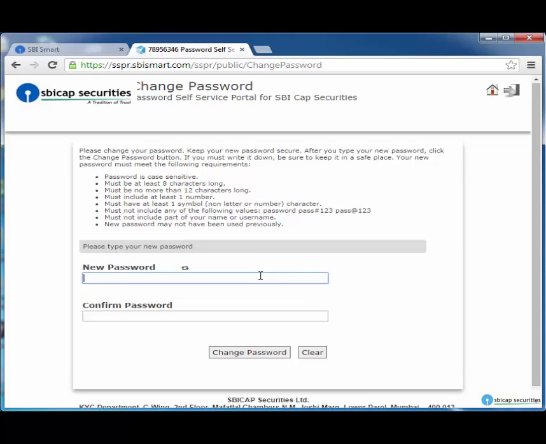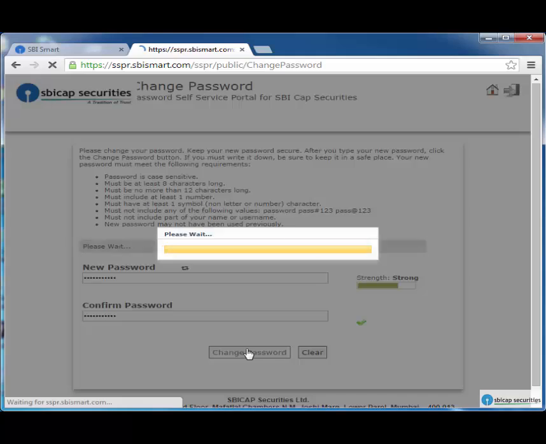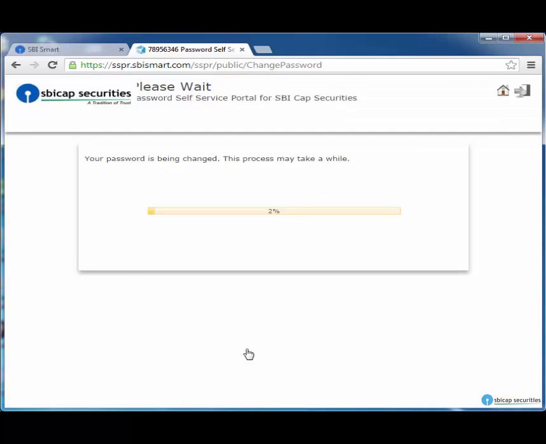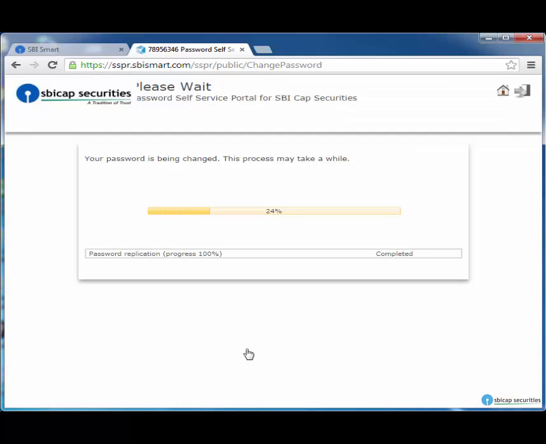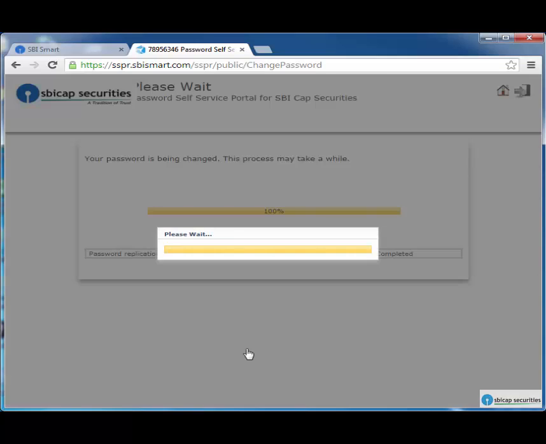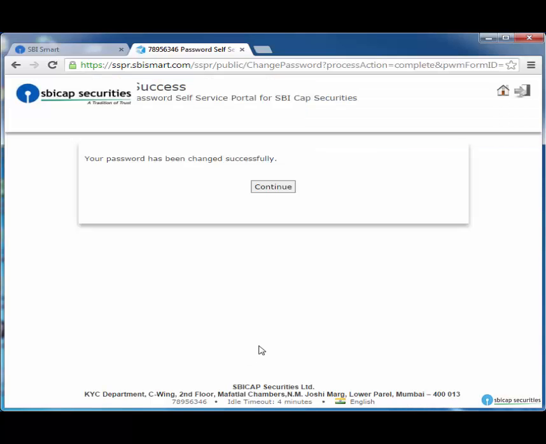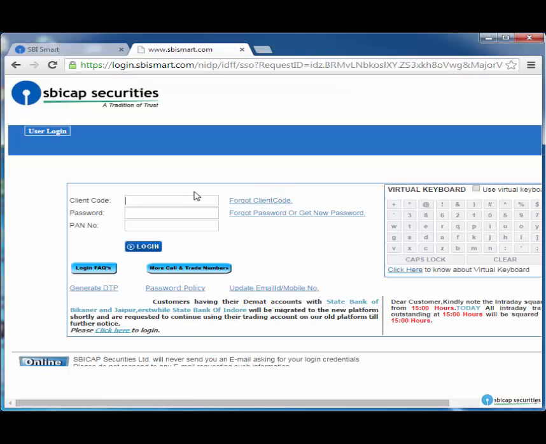Now it will ask you to create a new password. Your password should be at least 8 characters long and should not be more than 12 characters. It should be alphanumeric with one special character. Your password is being changed. This process may take a while. Your password has been changed successfully. Kindly click on continue. Now you have to re-log in with the same password.